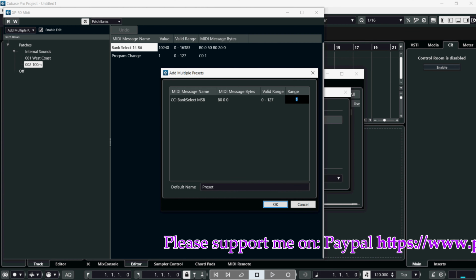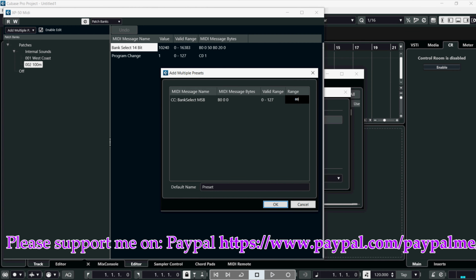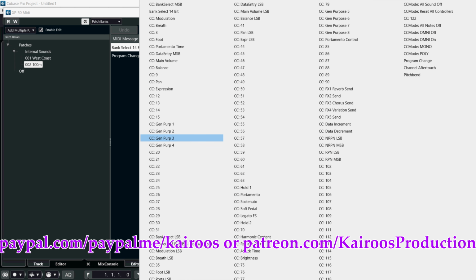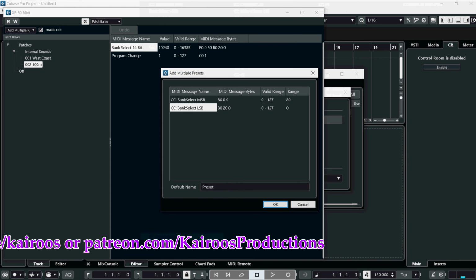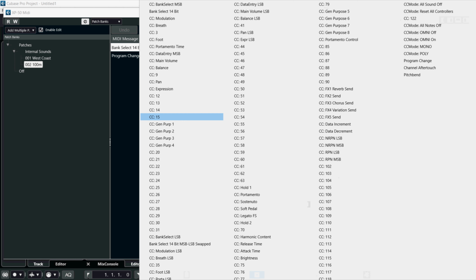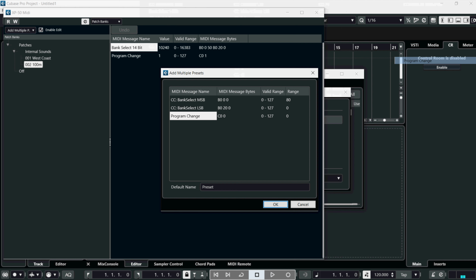So now I create a third patch the other way. So I create a bank select MSB and a bank select LSB. And I enter the values from the table, which I showed you previously. And then the program change. So here you have three values to send to your synthesizer. So my LSB is 0 and my program change will be 2 because it's the third patch starting to count from 0.